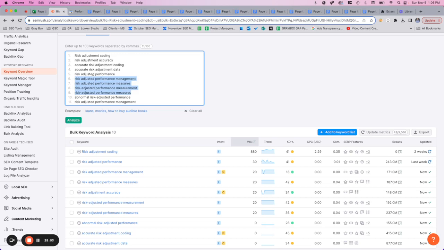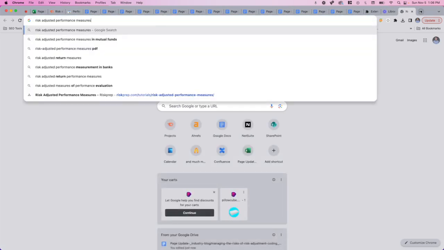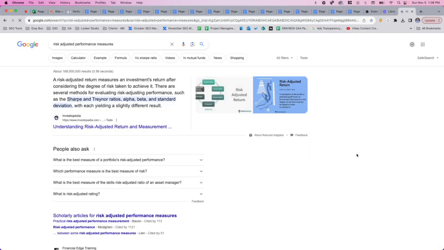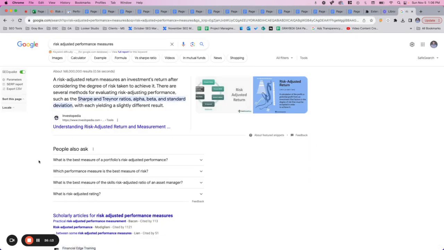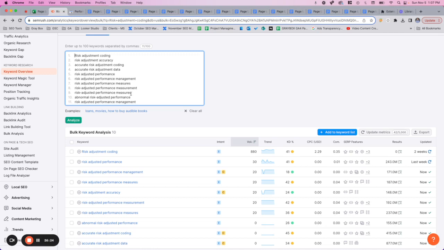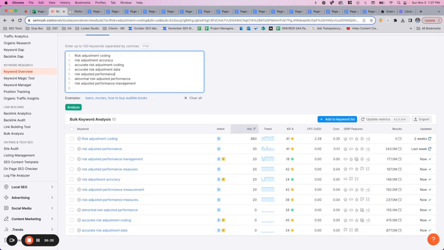So this, I could be wrong here, so maybe I should double check. Measures, management, they sound very synonymous, but that doesn't mean that the search intent is the same. Yeah, measures, it's the same thing. So we see that even though they're synonymous and it has all the right keywords in it, the intent is not correct. So we got to get rid of that.